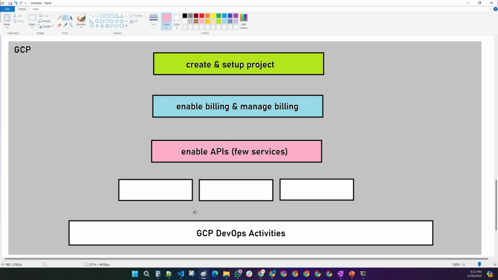Now we wanted to perform these GCP activities. If you wanted to perform these GCP activities, can you guys tell me what are the interface methods we have to interact with the GCP activities or GCP services? If you wanted to perform these GCP or DevOps activities, we need to work with the GCP services, and we have a total of 3 methods. Can you guys tell me what are those 3 methods?